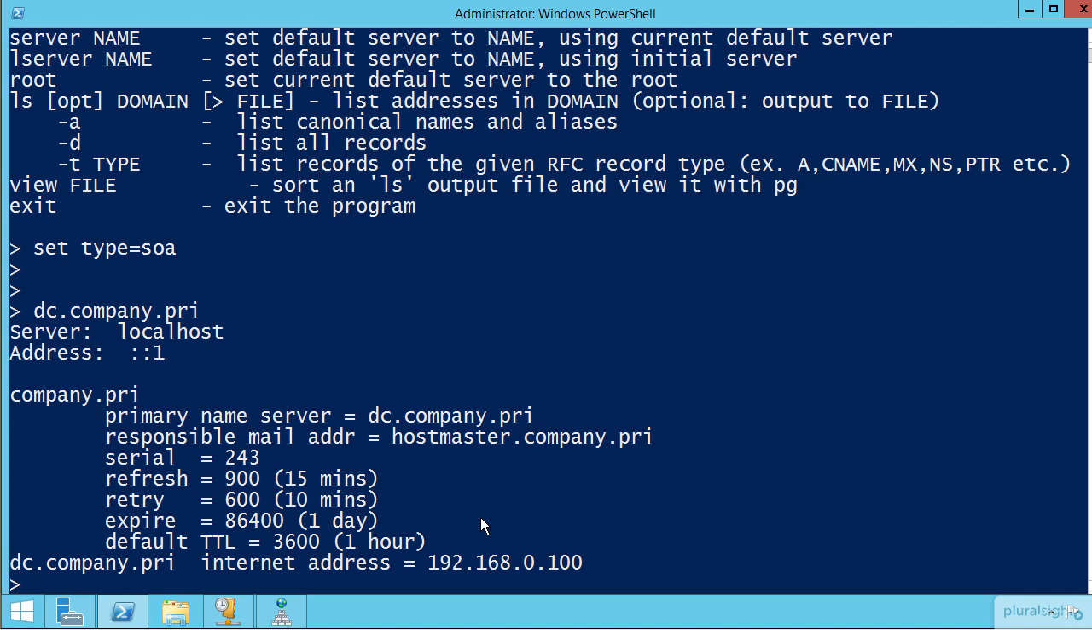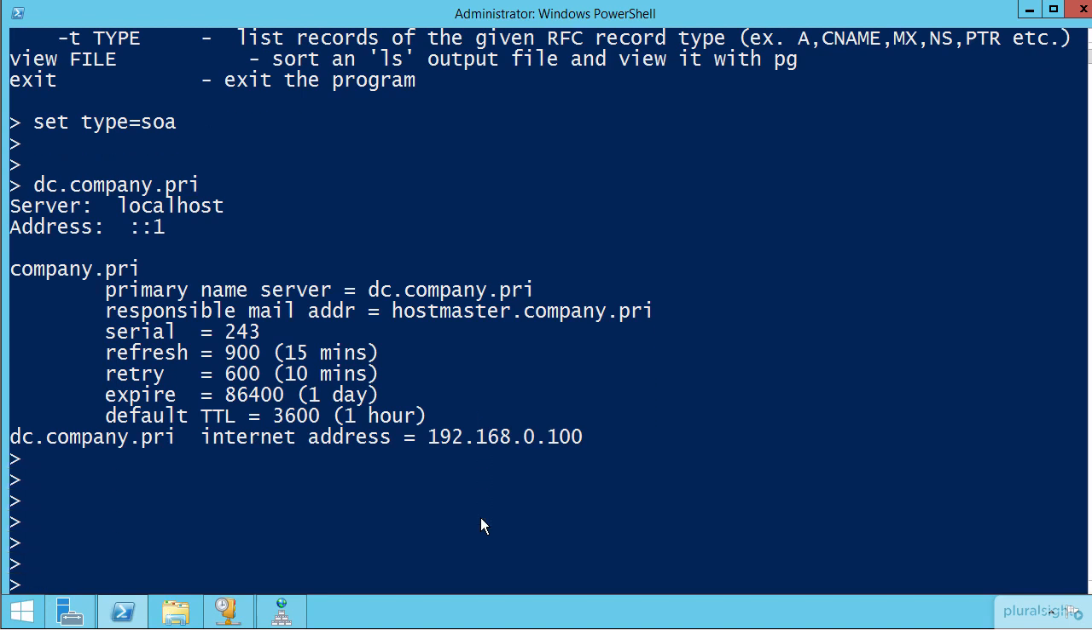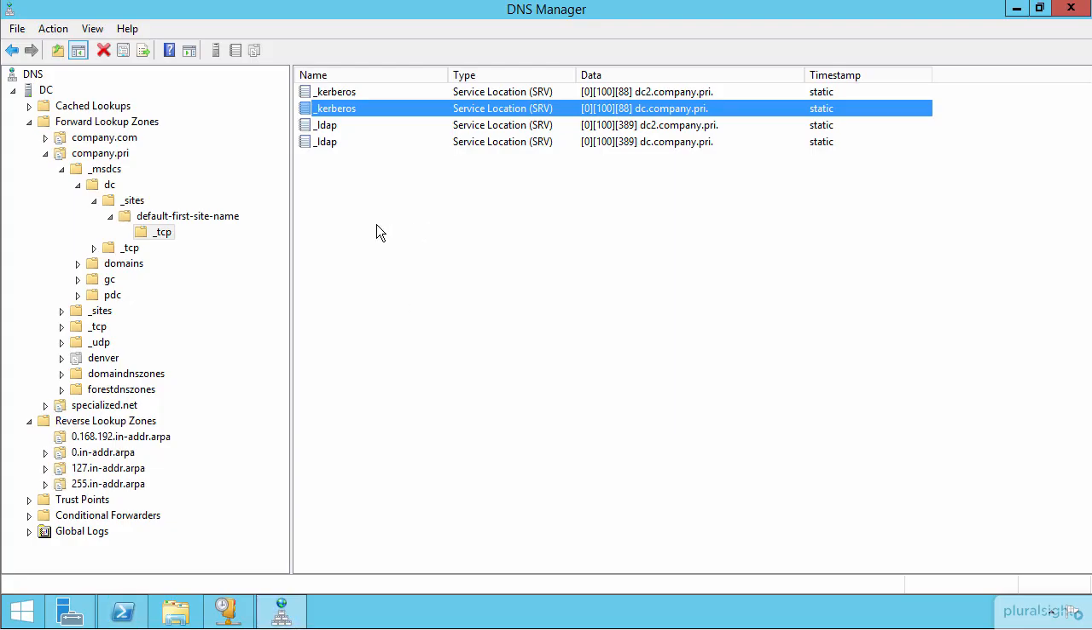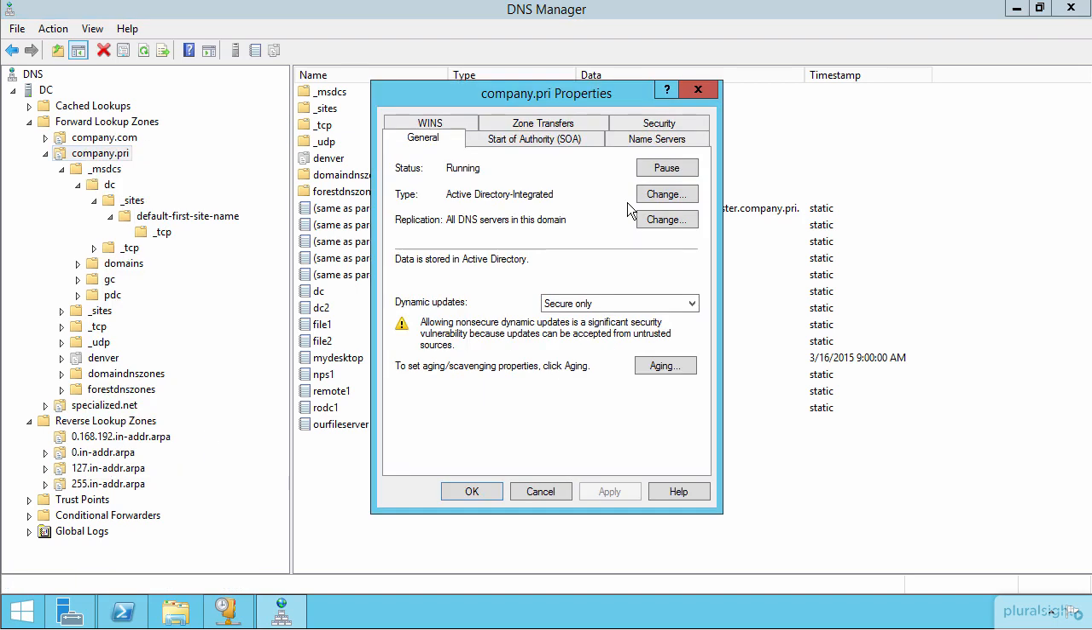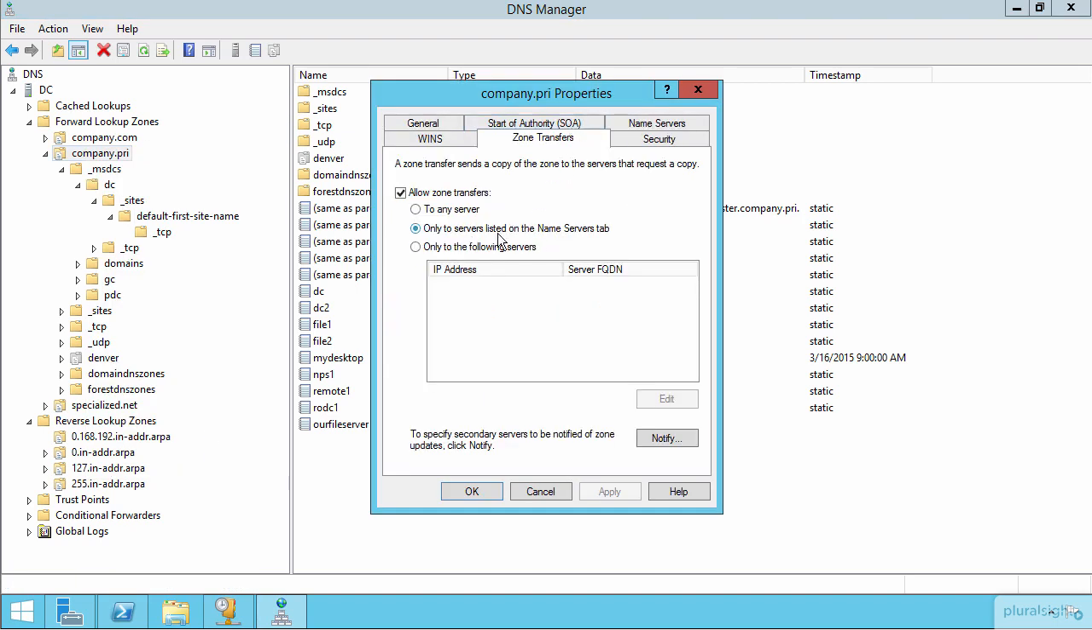So as you can see here, if you set the type here to SOA or PTR or CNAME or MX records, this can help in providing you just a little additional information about the contents of the domain. Now earlier when we were talking about the way in which you could secure domains, we talked about the inability for clients to request the entire contents of the domain. And in fact, back here when we were configuring our domain, if I come back here to company.pri and view properties, we set our zone transfers here to only the servers that are listed on the name servers tab. So what this says is that only those machines that are on the name servers tab would be able to request the entire contents of the zone.